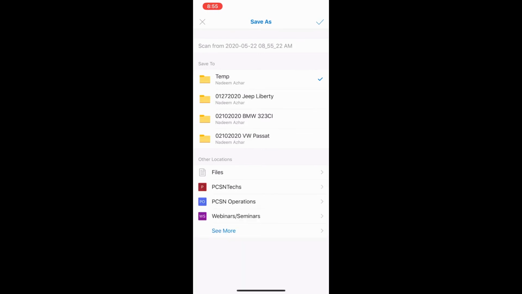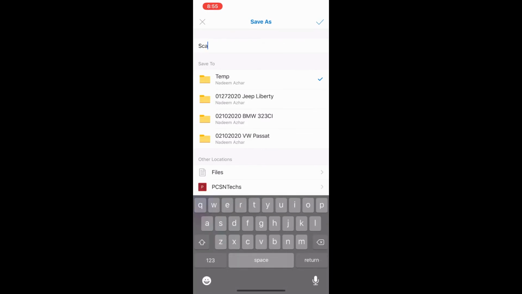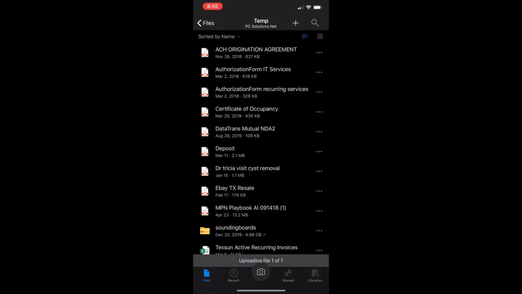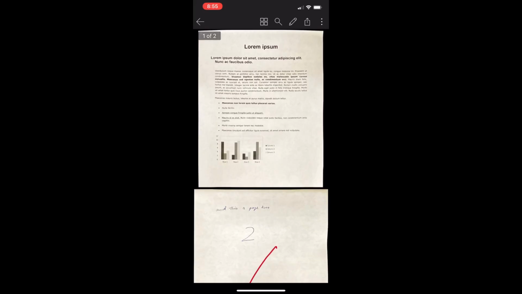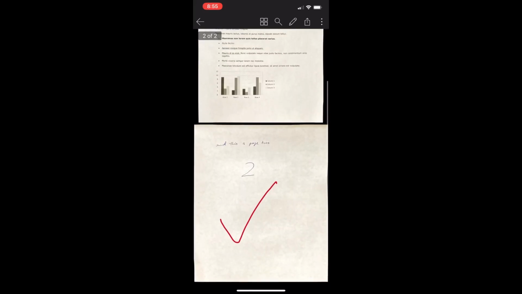And it's going to go into temp. I can give it a name. Scan test, hit the check mark, boom, uploading file 1. Now, depending on your bandwidth, it might go pretty quick, it might go slow, but this is a very easy to use app. You already have it. You don't need a third-party app to do scans and all that. I know some people are using Microsoft Lens, but a lot of the Lens capability is built into this app. So here it is. Here's my test, and I can open it, and boom, 2 pages. There you go. Simple as that.